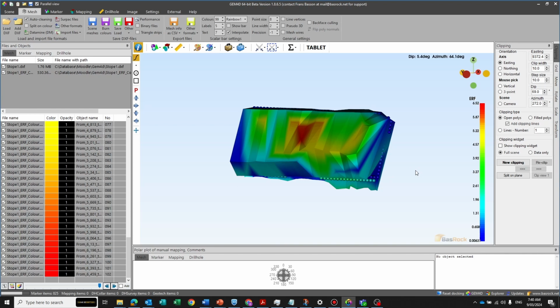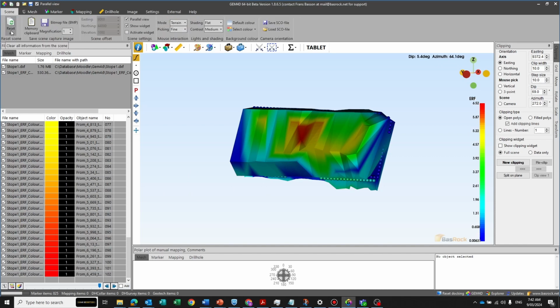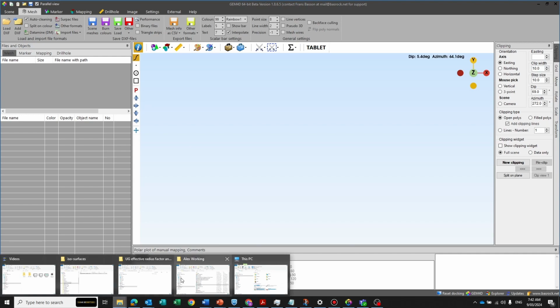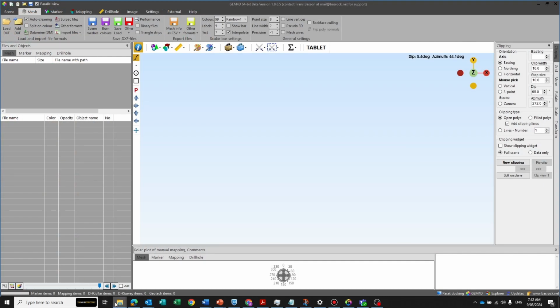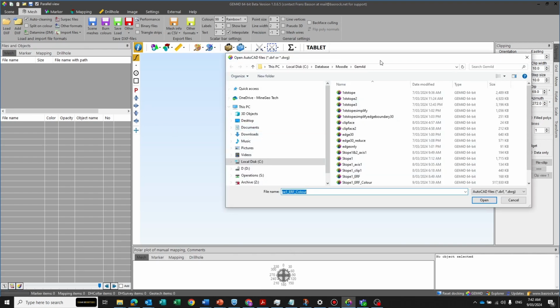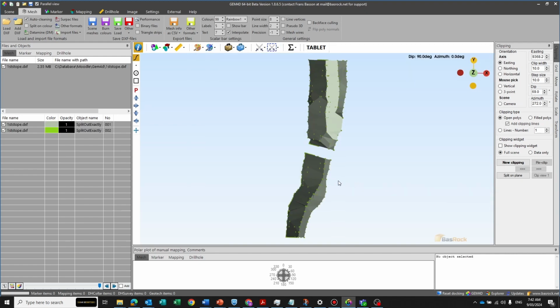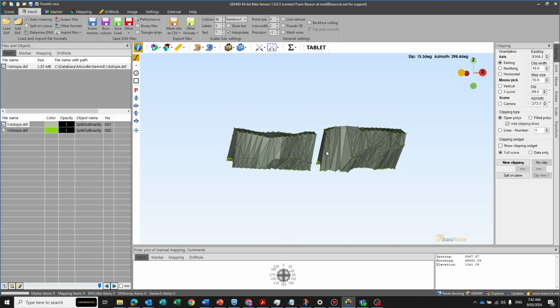I'll do another one for a warped surface. So the other way to do this, I'm going to just clear my scene. And the other way to do ERF on a more complicated configuration. Let me add a load of DXF. So here I've got two stopes. Again, it's the one we've just done, and the one next to it.